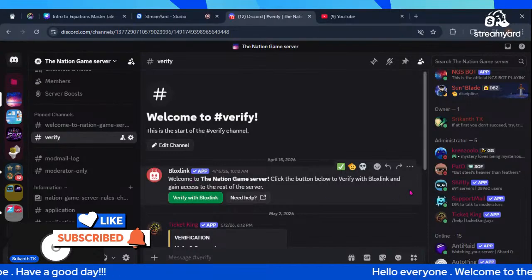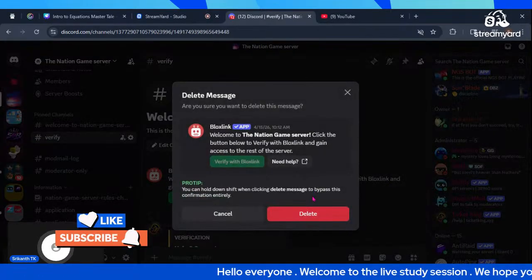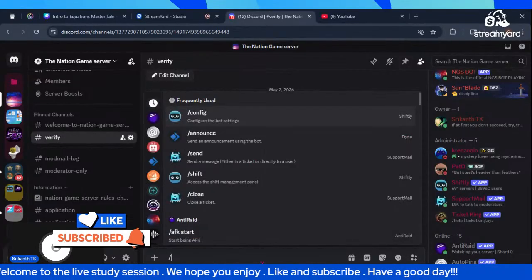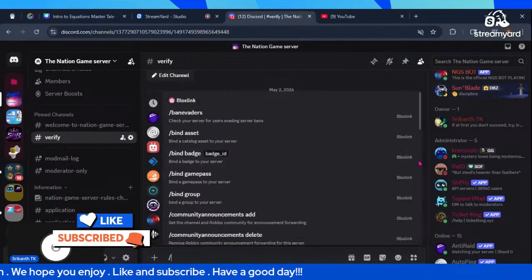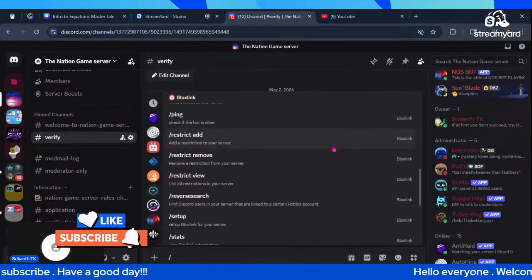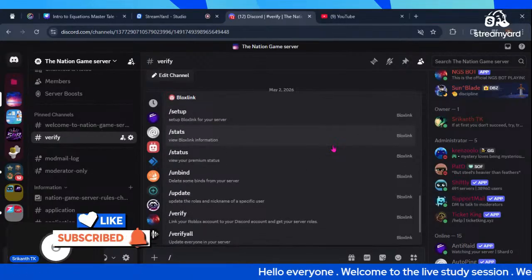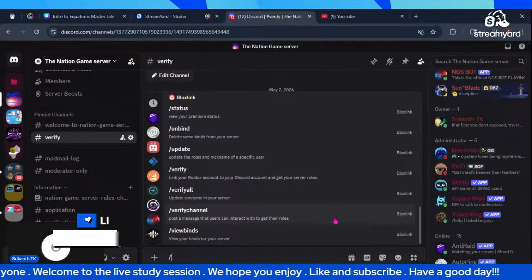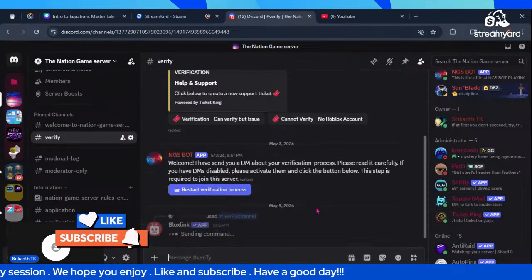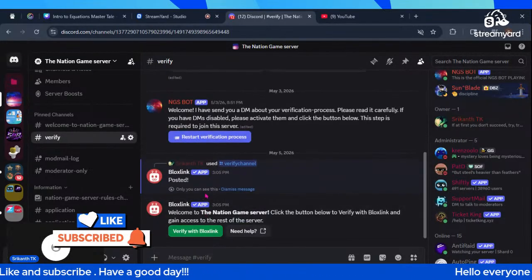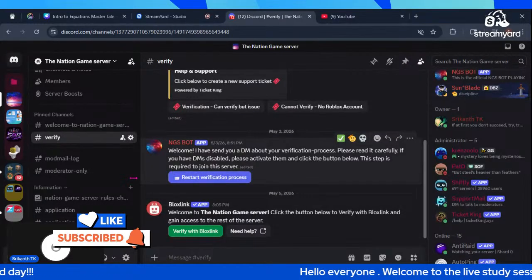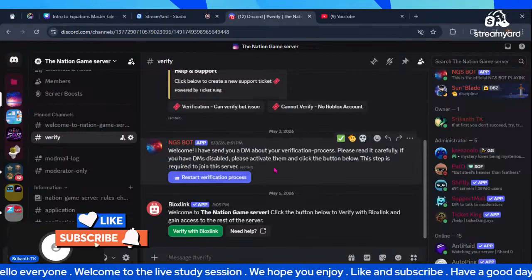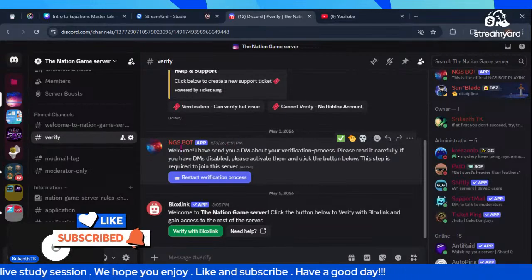So this blocks link, right? I don't need that, no need for the blocks account anymore. No offense to this app, it's a really good app, but I'll still keep it below the NGS bot. Just keep both of these. When you're trying to come to my server and you want to verify, just use NGS bot. It's really awesome.